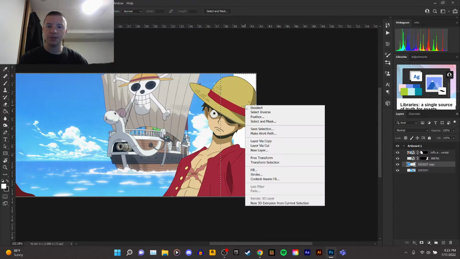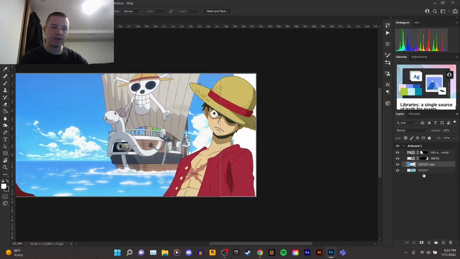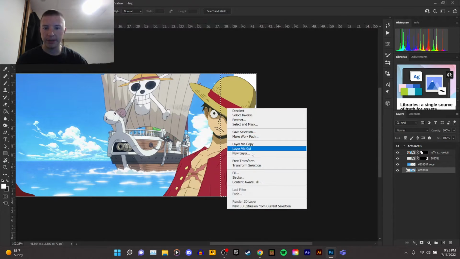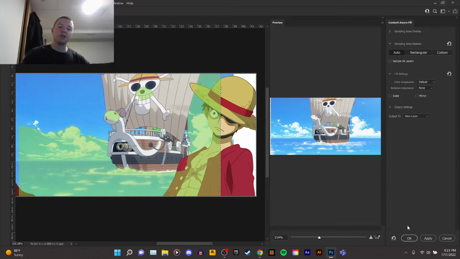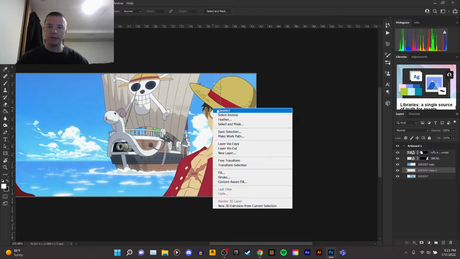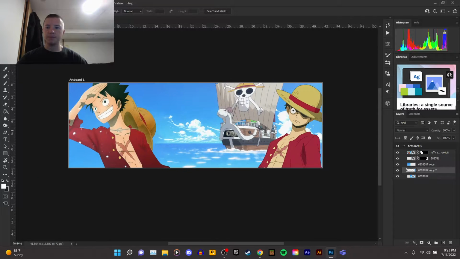So I'm going to do the same on the other side. Make sure I'm not clicking on the layer that I just content aware filled, because it'd be blank over there. So I'm going to do that on the other side. And then you could just do this with a brush too, but it's a lot more work. And depending on your mouse skills, it might not be very easy.